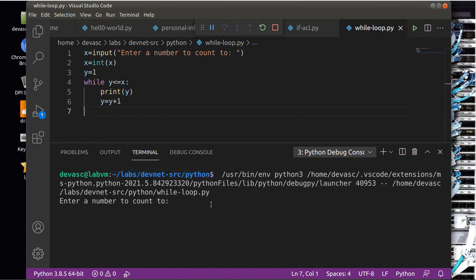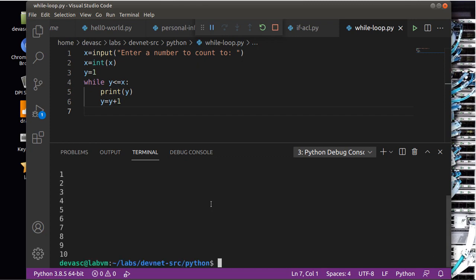Enter a number to count to 10. And then it just keeps giving you the numbers, but it ends. Right? Because once the expression is false, once y is not less than or equal to x, it ends. And x is 10 because that's what I entered in. So once it hit 10, it was done. I shouldn't say, technically once it hit 11, but it wasn't going to display 11 because that's when it exits the loop.